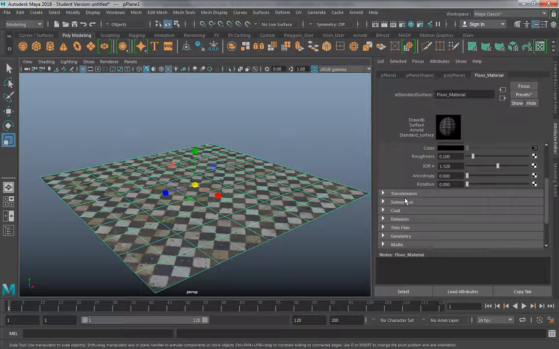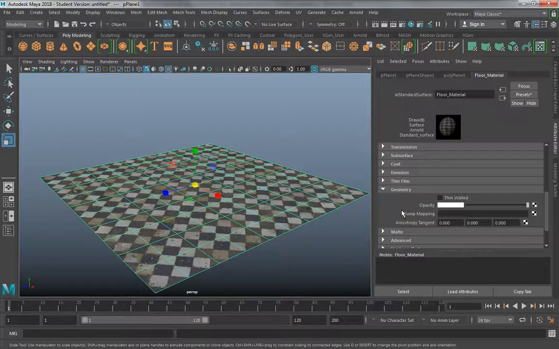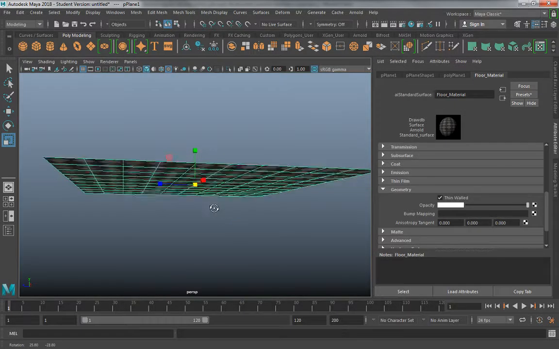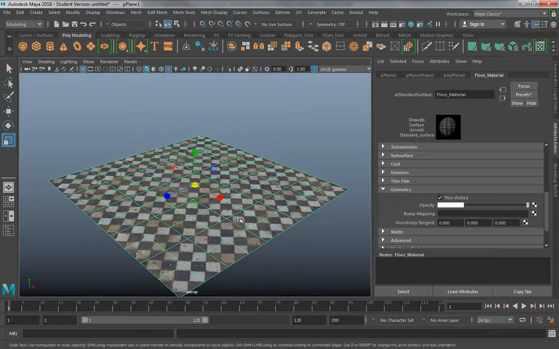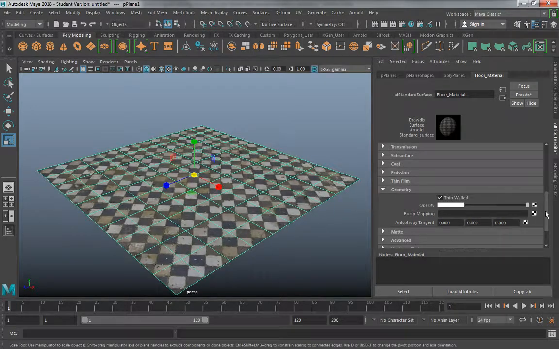Now this is a little bit different. So I'm going to scrub down here in my attribute editor, and I'm going to go down to geometry, and in here I'm going to check thin walled. I may try to check this for now. If not, I can always uncheck it because it is a very thin polyplane, and let's just see if that'll make any difference. I'm going to go ahead and do bump mapping here.